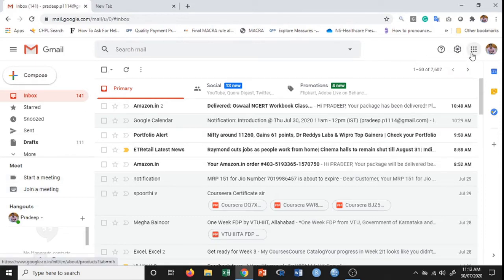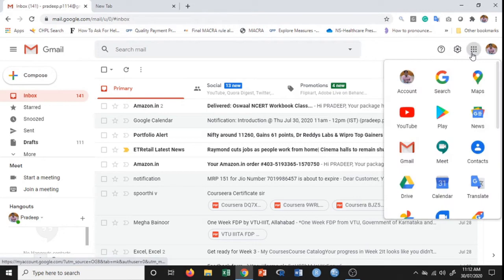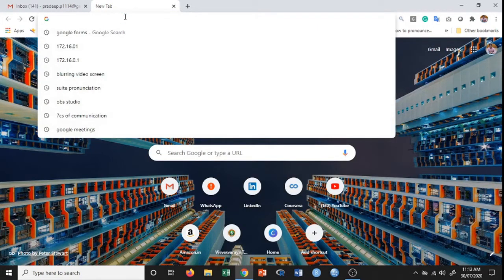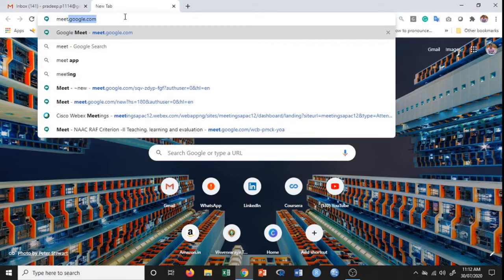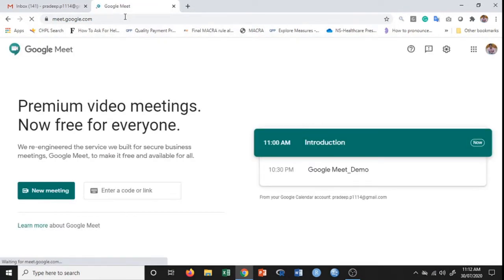And the second option is by clicking on Google Apps. Once you click on Google Apps, you have this option right here, Google Meet. You can log in or schedule a meeting using this option as well. And the third way to schedule a meeting is by entering the website address, that is meet.google.com. Once you log into your account, this is how the window looks.